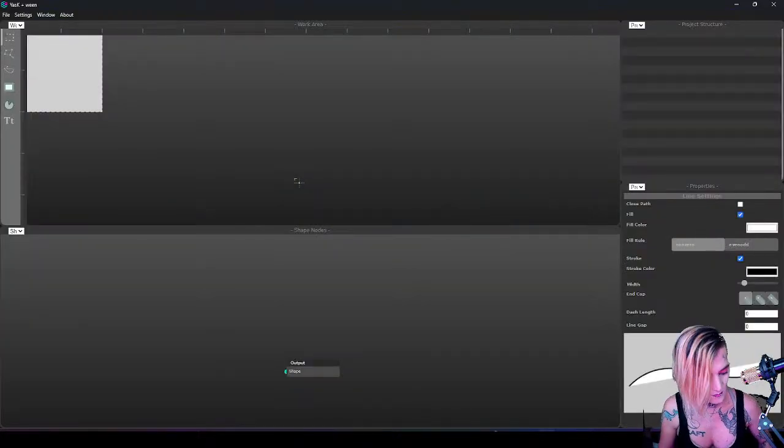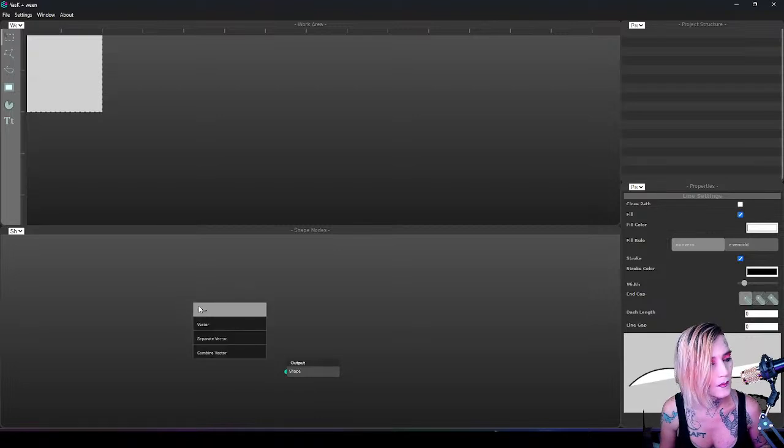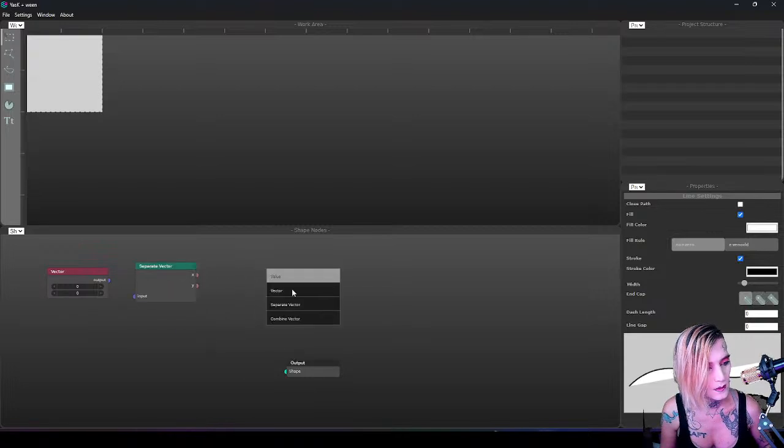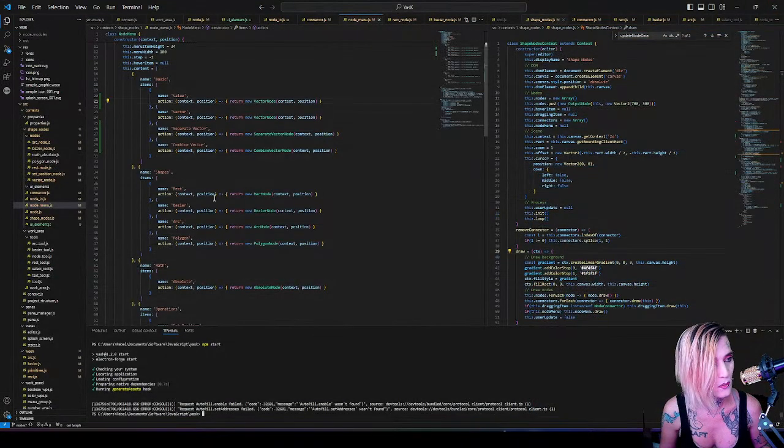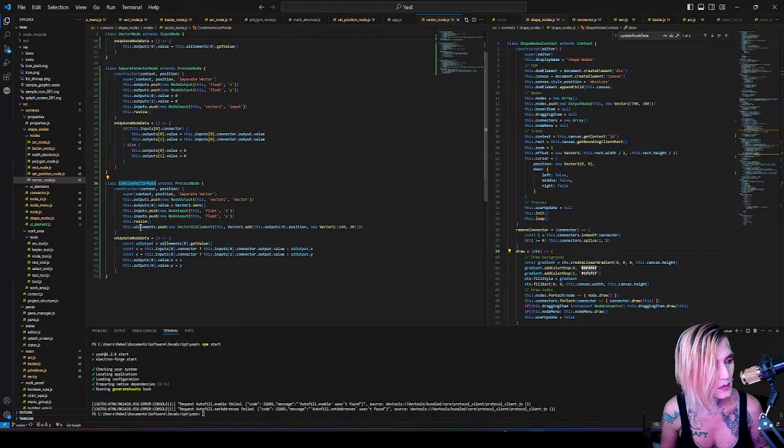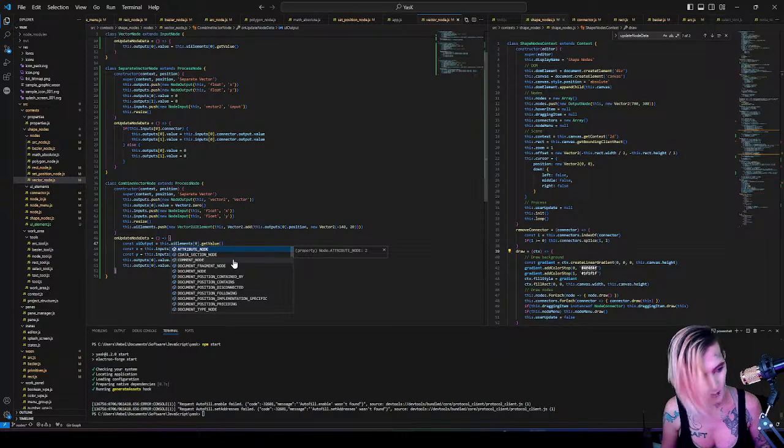I do not have a value node. Let's see. Here's a vector. Here's a separate vector. Here's a combined vector. Oh, why is it up there? Okay, I gotta work on that. Oh man, something's broken on it. What's broken? Elements is not. Oh, what did I do?